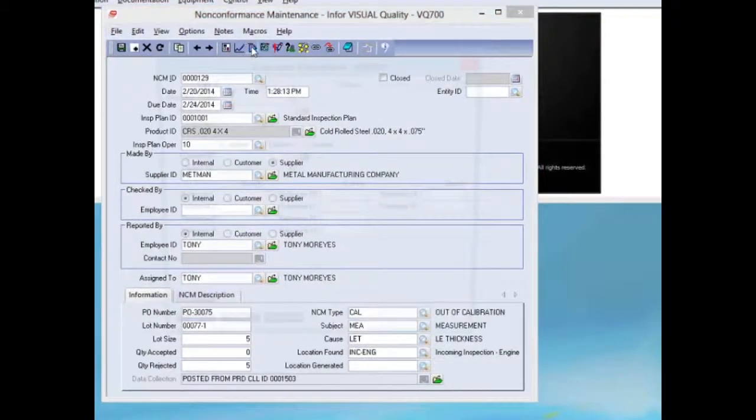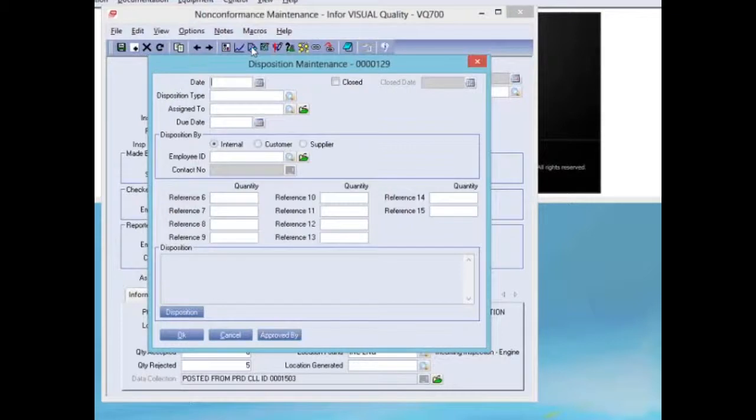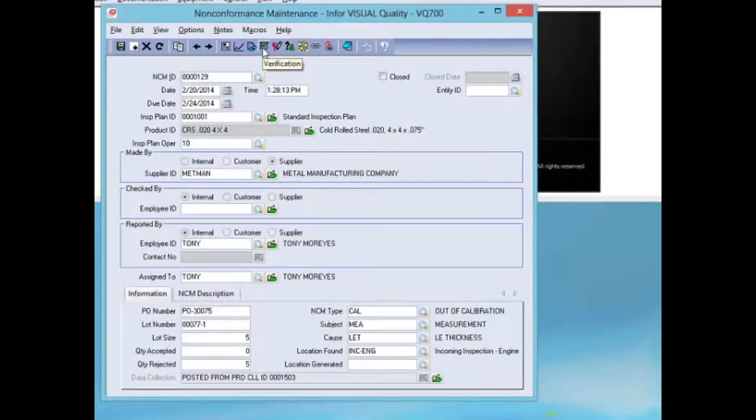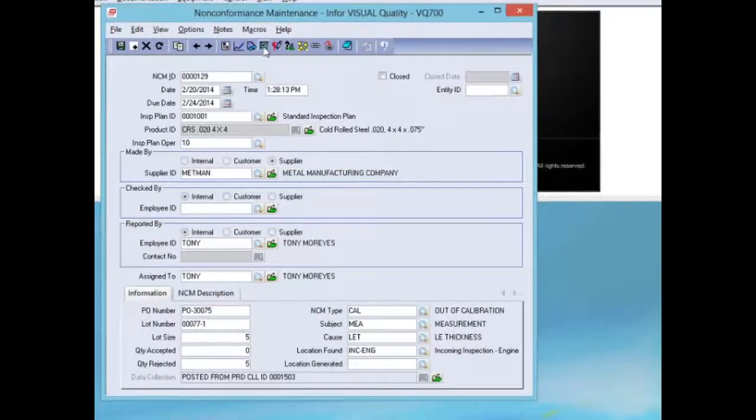From here, we can do disposition. What do we do with this thing? Send it back to the vendor. Keep it, scrap it, whatever we can do here, we can manage the disposition of these and disposal and verification that all this process is done here.